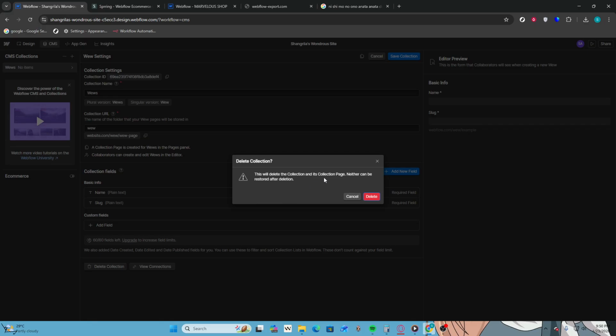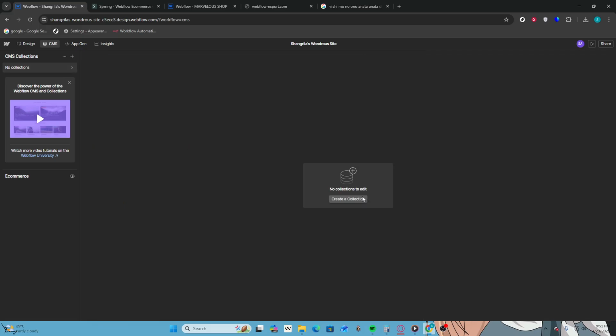You will see a message stating, "This will delete the collection and its collection page. Neither can be restored after deletion." Confirm that you understand the implications of this action. Finally, click on the Delete button once again to permanently remove the collection from your Webflow project. This confirms that you wish to delete the collection and all its contents.